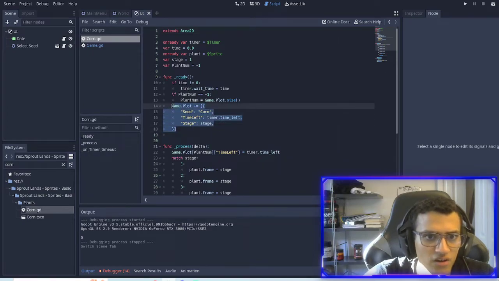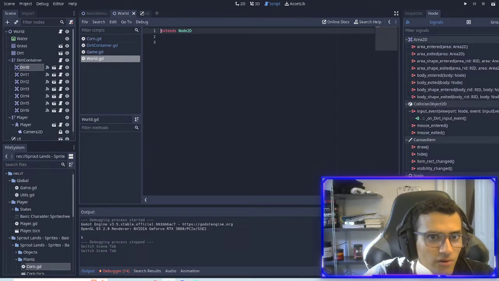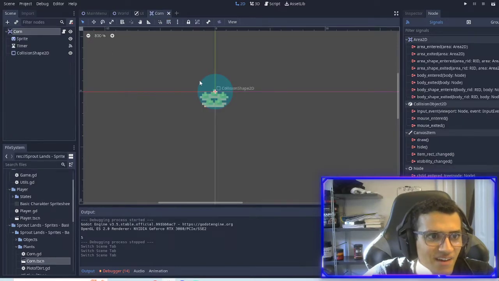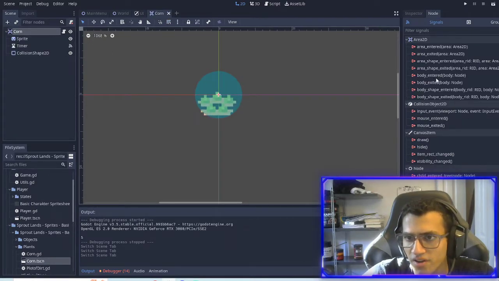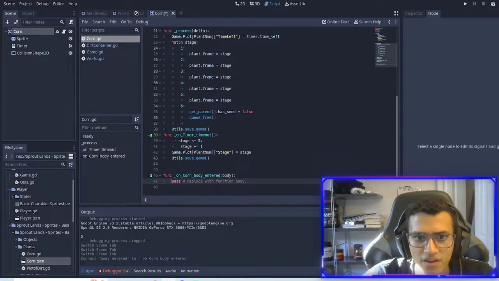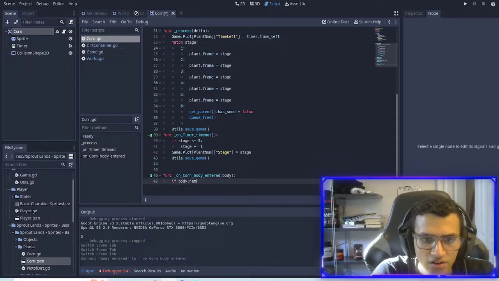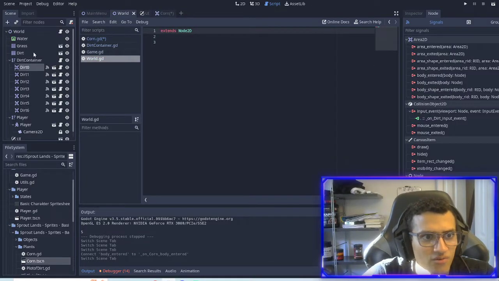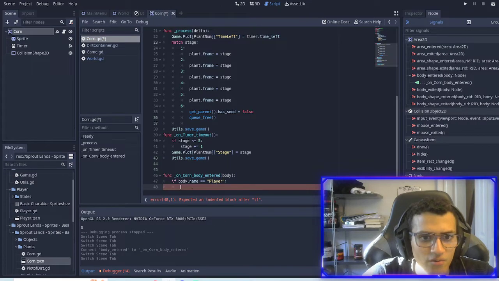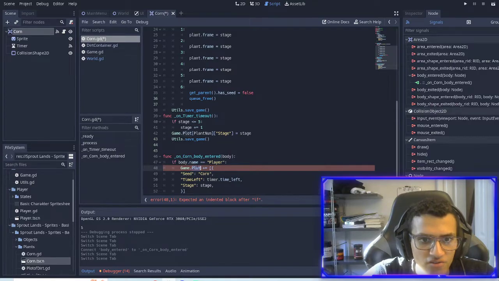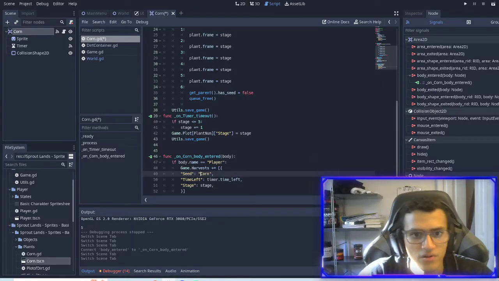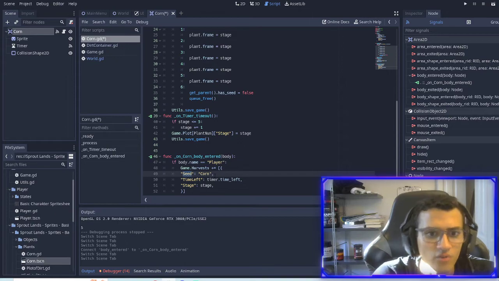So I'm actually going to take this, copy it, and in our world, when I, nope, you know what? Let's open up the corn. And in here, when we do body entered, yeah, let's do body entered. We'll connect that to our corn, and we'll do if body.name equals player. And just to double check, we want to go to our player and make sure that his name is player. And in our current, we will basically add this dictionary to our array, except we're not adding to plot, we're adding to harvests. And then we're also going to change the actual values of the dictionary. So what are we going to want?